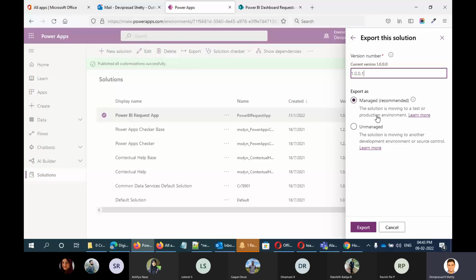Managed is like I'm making a solution for the test or production environment, where the code of my Power Apps or Power Automate cannot be manipulated by the client's side, any hoster or anyone.